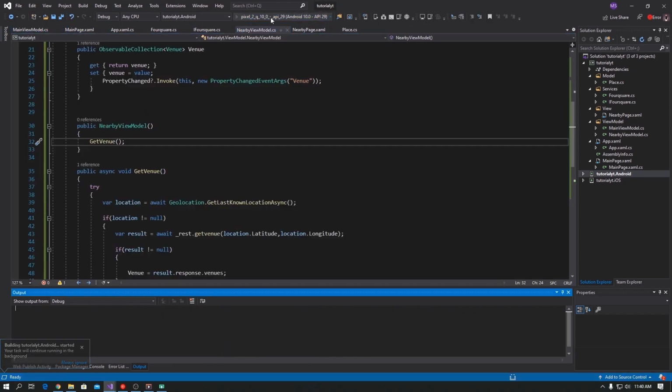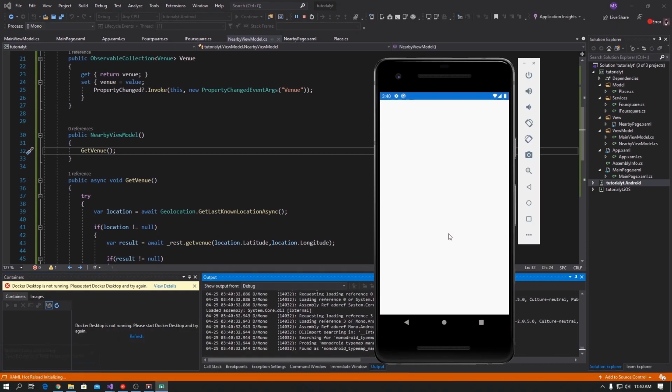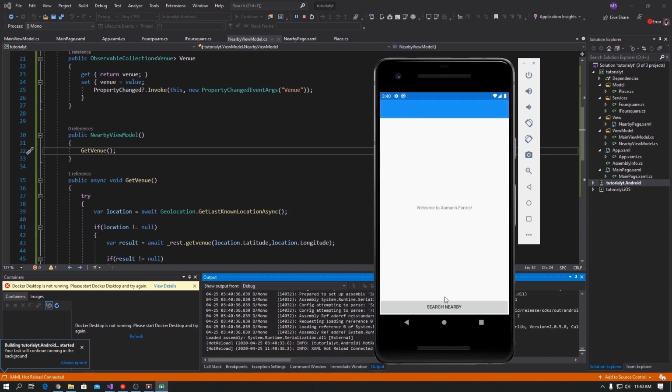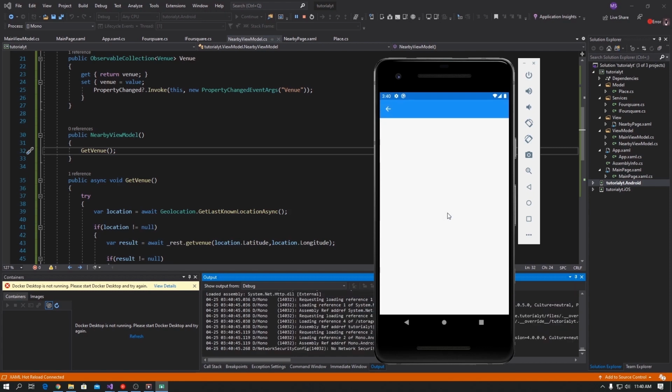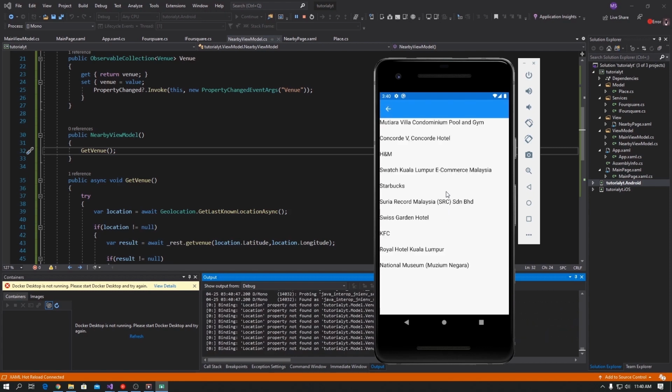You now can test your project. Click the search nearby to navigate to the nearby page, and then the permission will pop up. Allow the permission and you will get the result in your collection view.